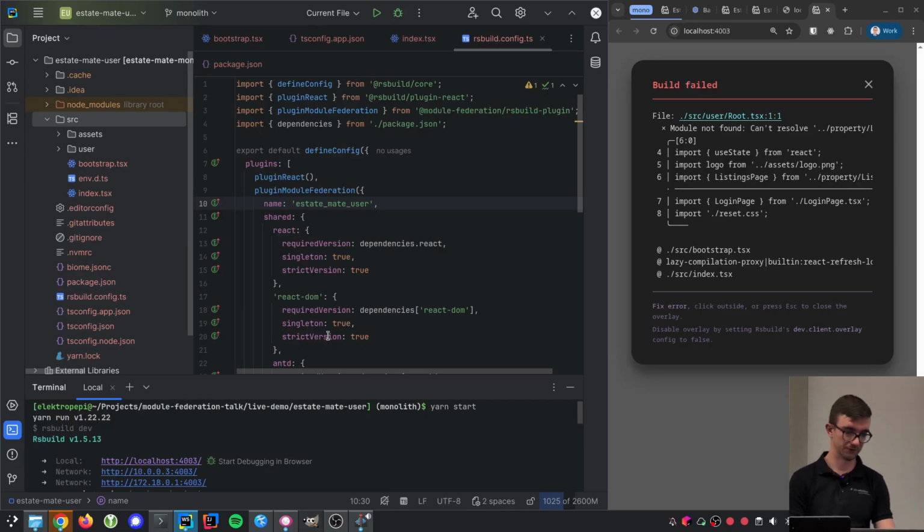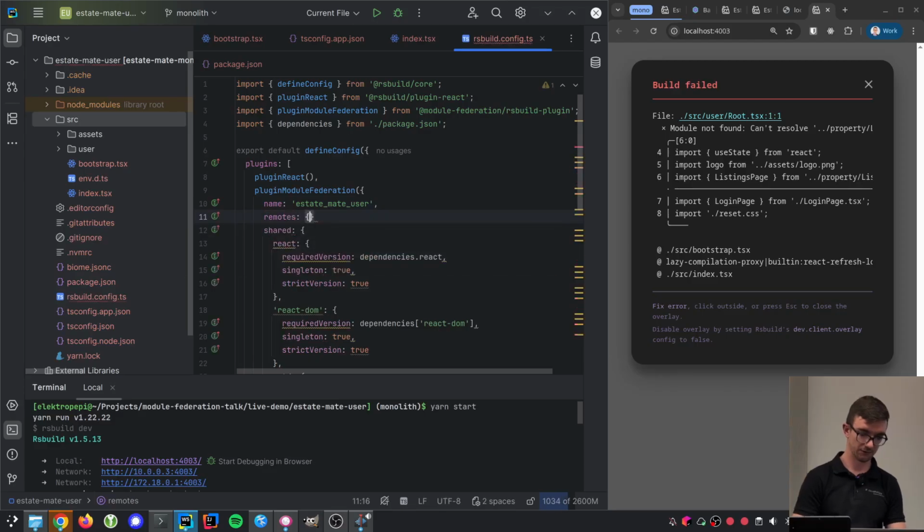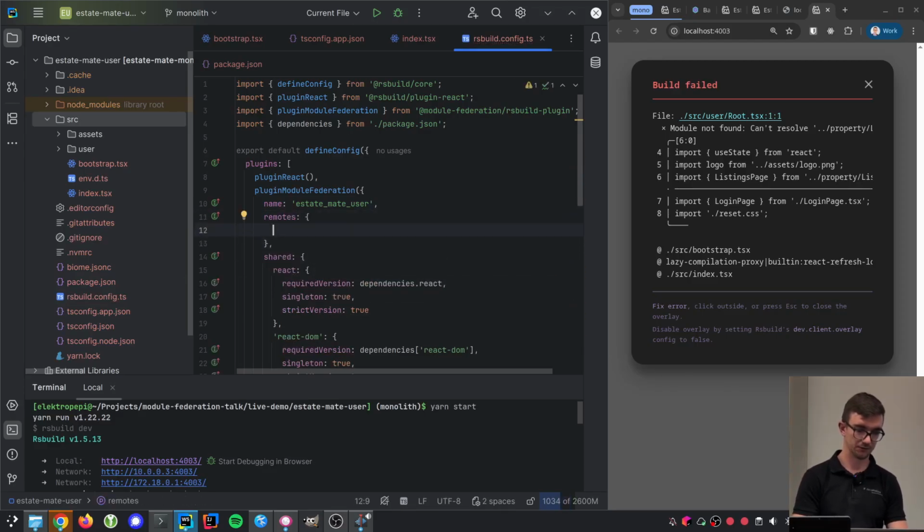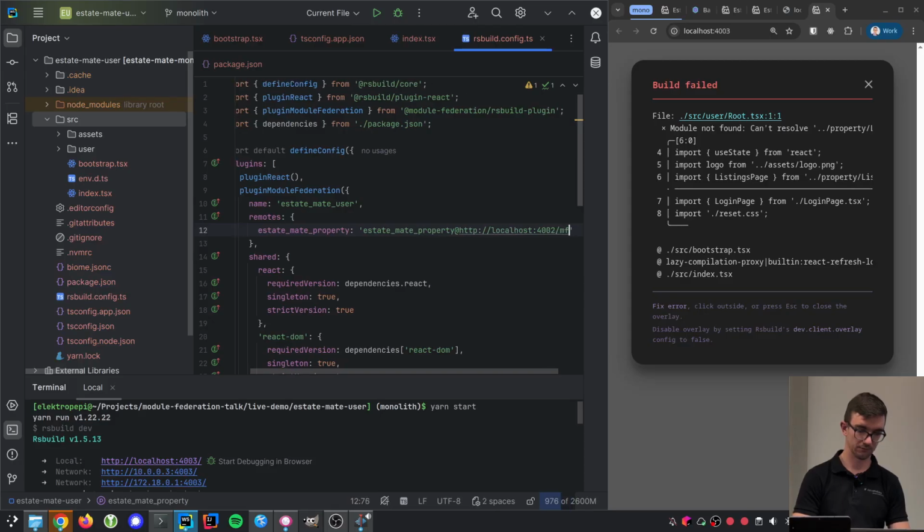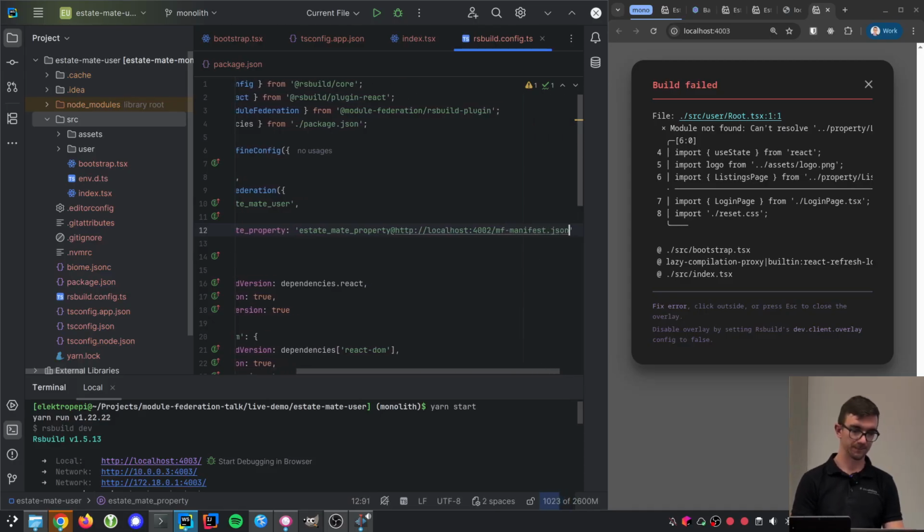So we're going to do the same thing with the remotes as we did before in the property, just now for the next consumer. So we're saying a state made property that can be found at localhost 4003. No, that's actually our place. mf manifest.json.